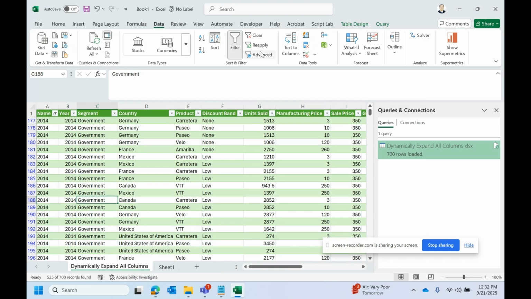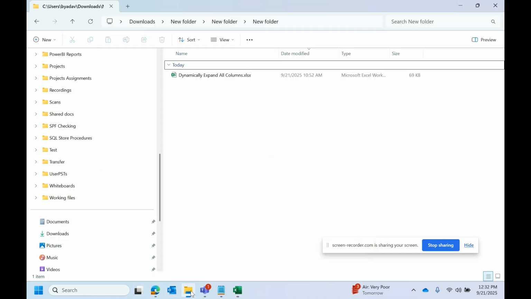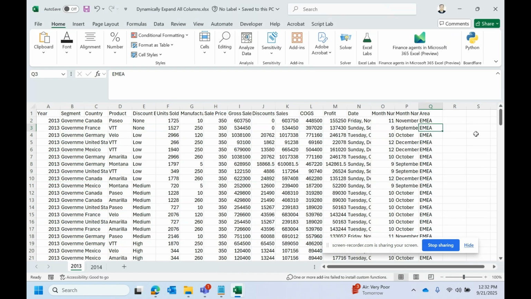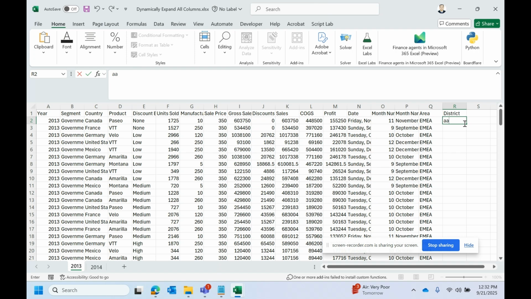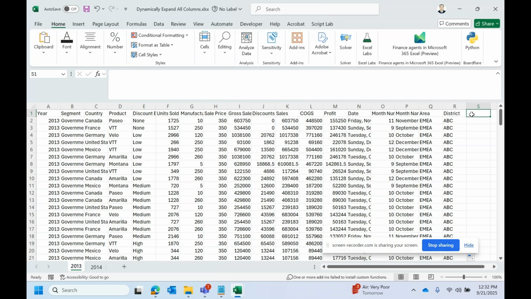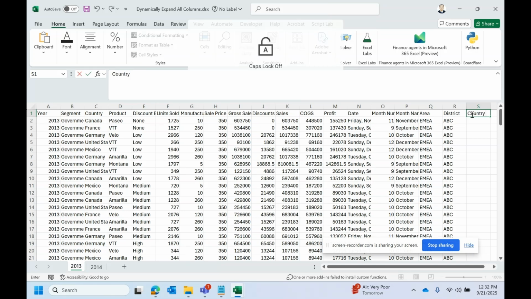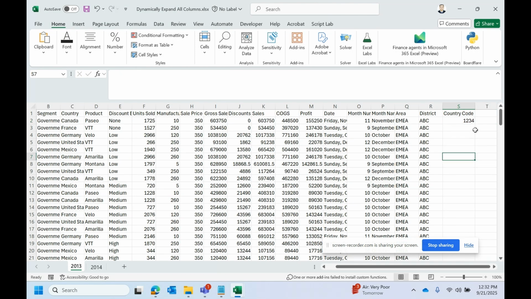Now we will try adding one or two columns into the Excel file we are working with. So this is the file. We'll add here district, and here ABC, something like that, and here we'll add country code, with some digits. I'm updating this into the 2013 data.